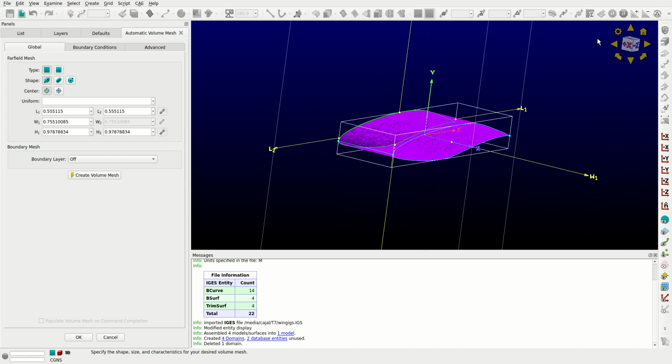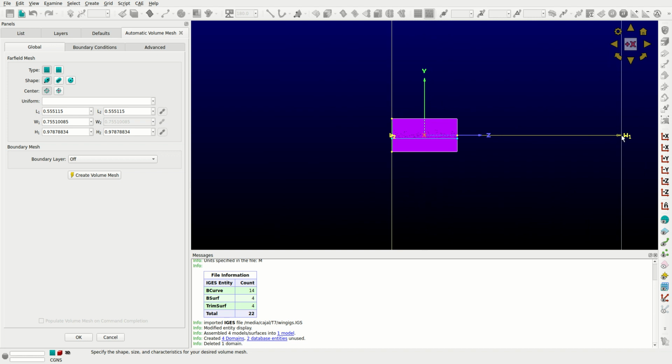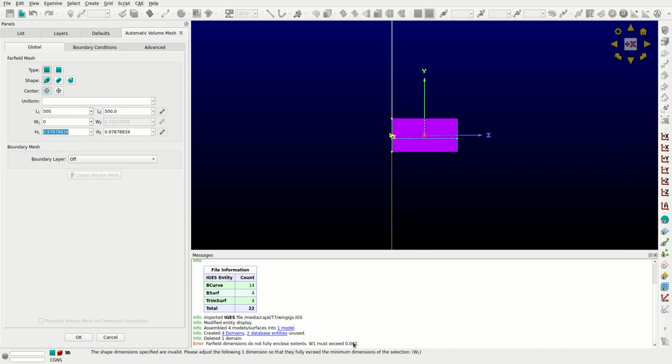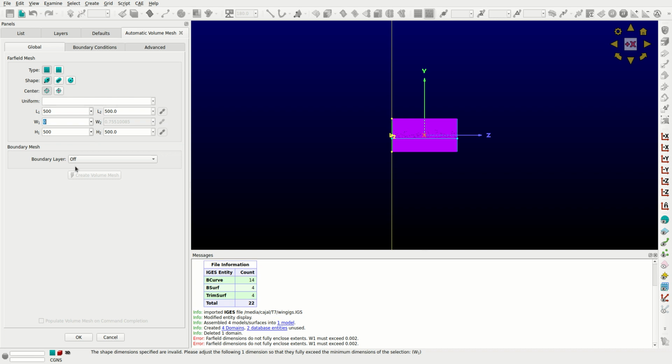So if we pay attention to here, what I would need is that W1 lies exactly here at my wing's tip. But if I attempt to do that, for instance, I will need my far field to be 500 chords away from the body, so I'll do that. 500, 500, and then over here, if I try 0, I run into the issue that I must exceed at least 0.002. Then I select this to be 500, and I modify this. If I select the minimum, then generating the volume mesh is going to take a while. So instead, I just do maybe 50.